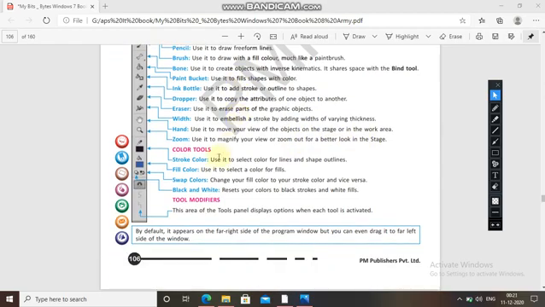Now come to color tools. So here stroke color is there, which is used to select the color for lines and shape outlines. Likewise fill color is there. Use it to select for a color fills. When you fill the color, then you will use fill color. Swap colors changes your fill color to your stroke color and vice versa, means opposite. And last one is black and white. Reset your colors to black and white strokes.